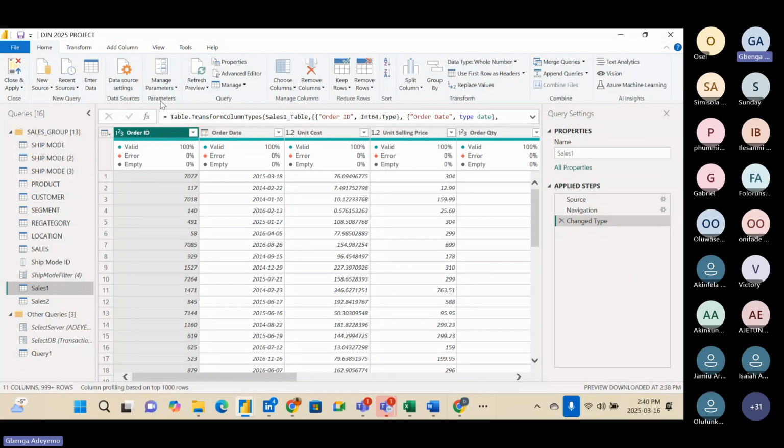So I'm clicking on sales 1. Now I'm going to look for my append. If you see append queries under your home tab, you can click on this drop down. You see two options there, append queries and append queries as new. Let me start with the first one. Let me click on append query.